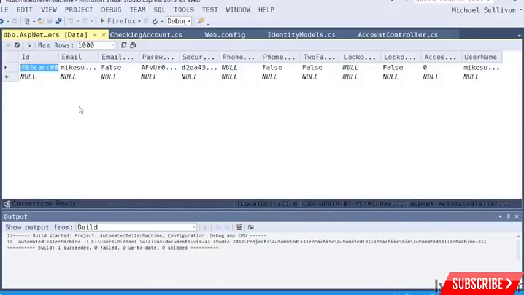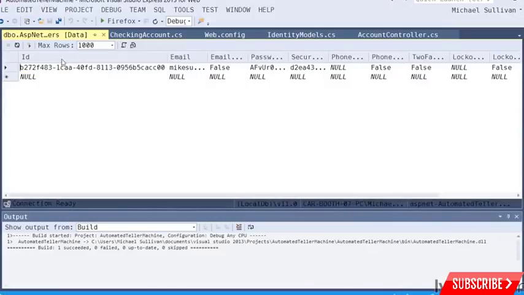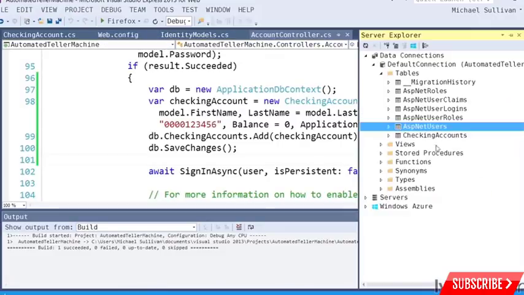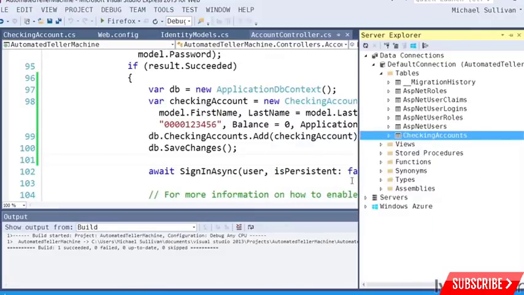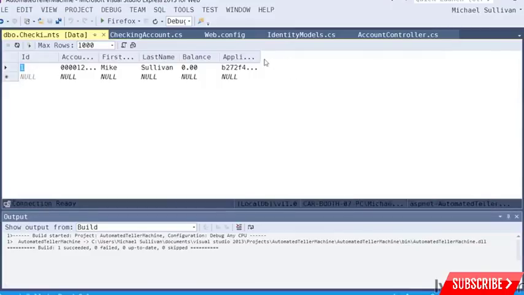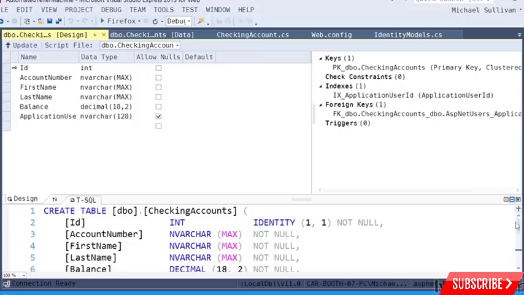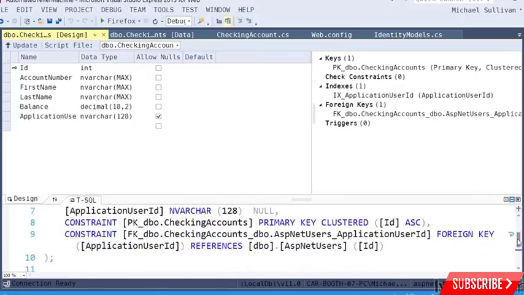Pay attention to the ID here. And then Checking Accounts with the same ID under Application User ID. In this view, we can't tell that Application User ID is a foreign key, but if we choose Open Table Definition, then we can see more complete information.